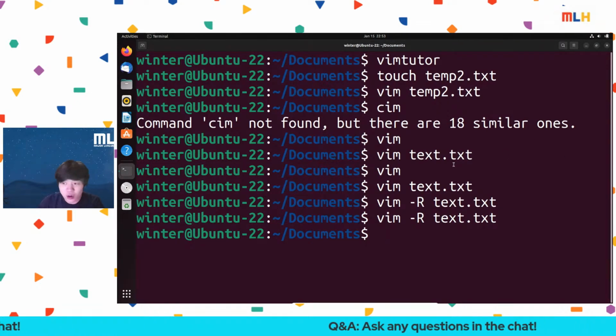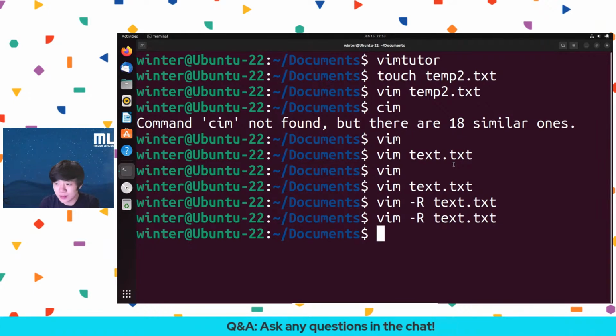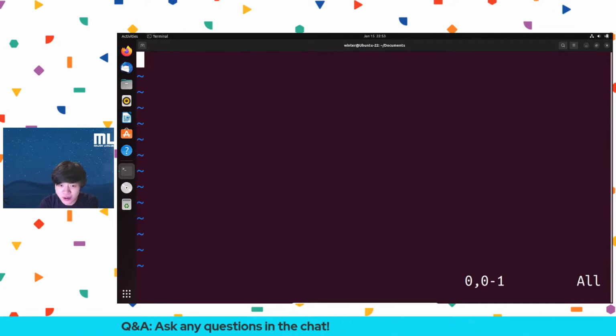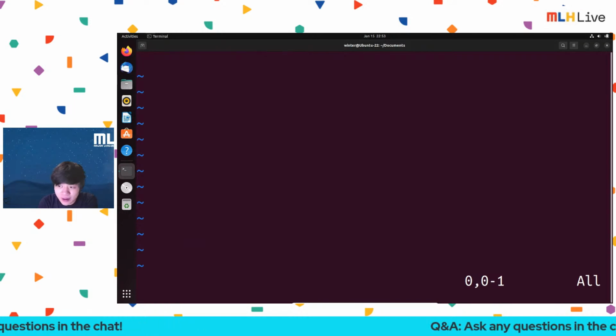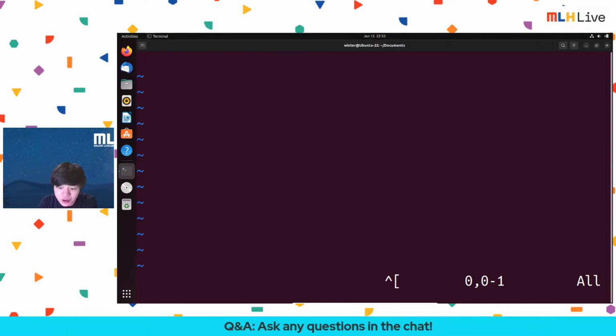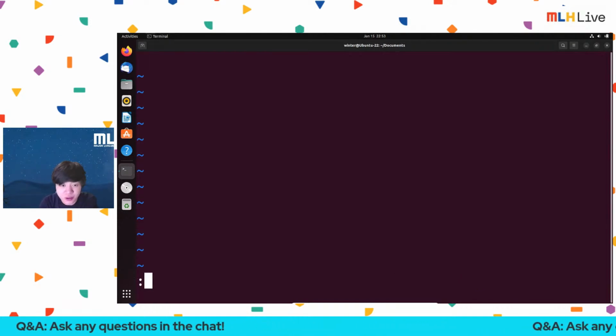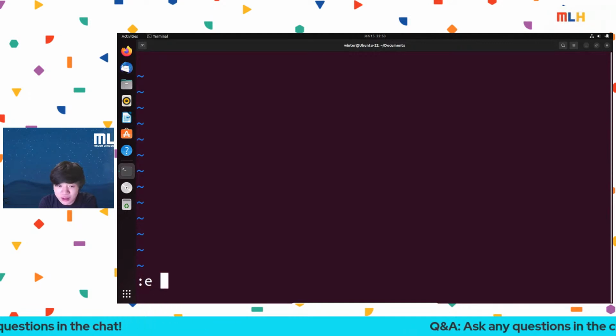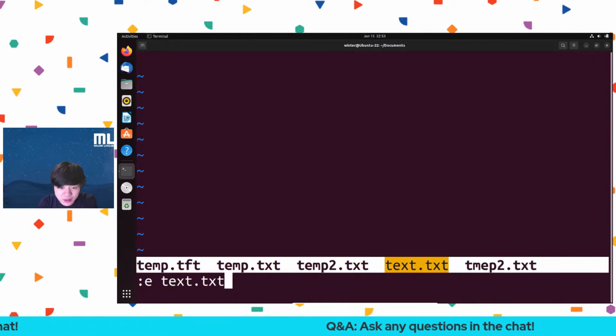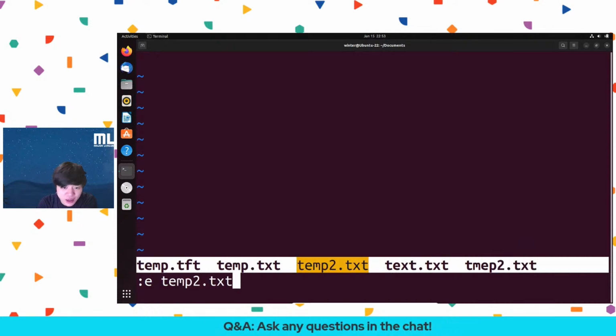Okay, cool. Another thing we can do: let's say I have my Vim editor open, and there's no file open, just the actual editor. If you want to open a file, you can use the command colon E. You first have to be in normal mode, so hit escape once. Then use colon E and give it the file name. You can hit tab, and it lets you scroll through the files you can possibly open.